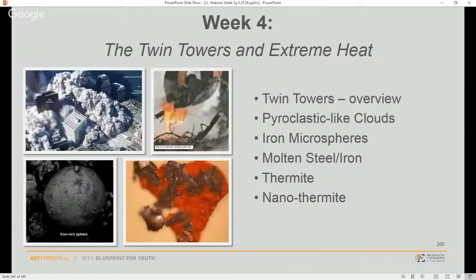And next week, be sure to tune in Sunday at 4. As Andy mentioned, we'll be looking at the extreme heat associated with the Twin Towers, pyroclastic-like clouds, iron microspheres, molten steel and or iron, thermite, and nanothermite. Fascinating information we have for you coming up on Thursday and repeated on Sunday.